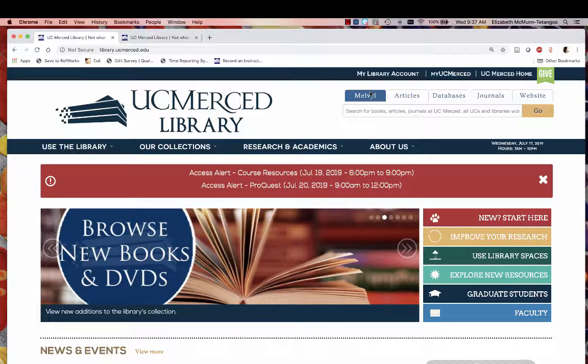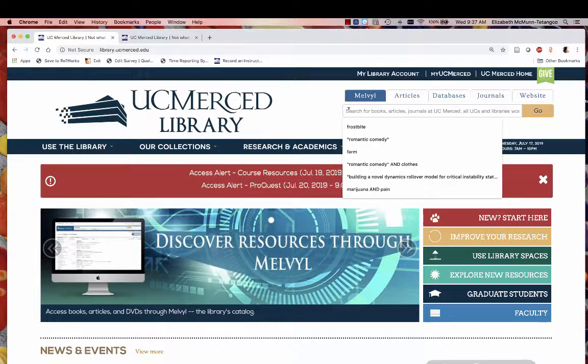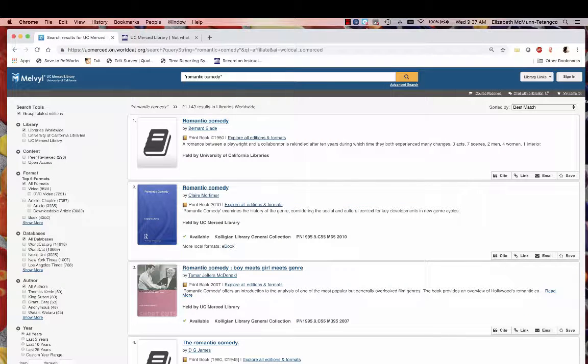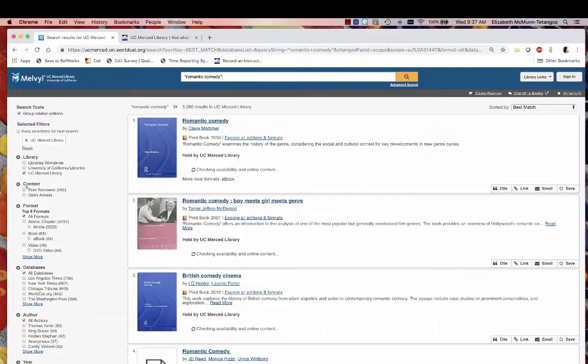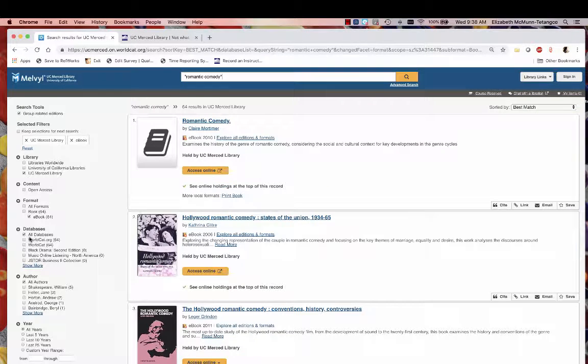The first way is to click on the Melvyl tab in the top right corner of the library's homepage. Then enter in your search terms. To see eBooks available at UC Merced, click UC Merced Library on the left. Then select eBook. Click Access Online to read the book.